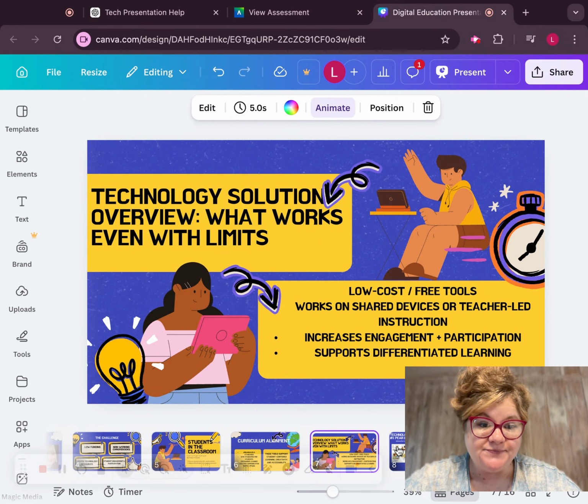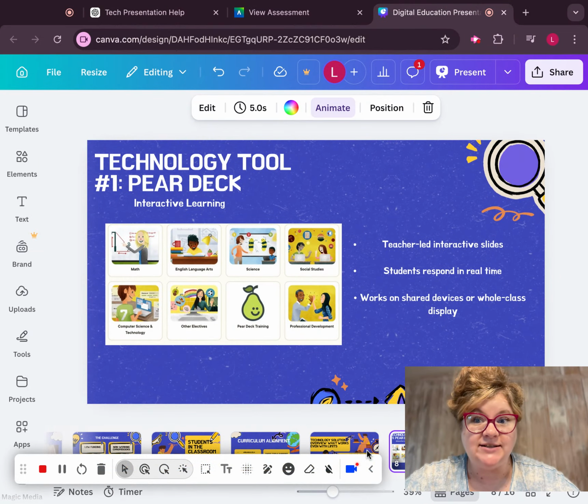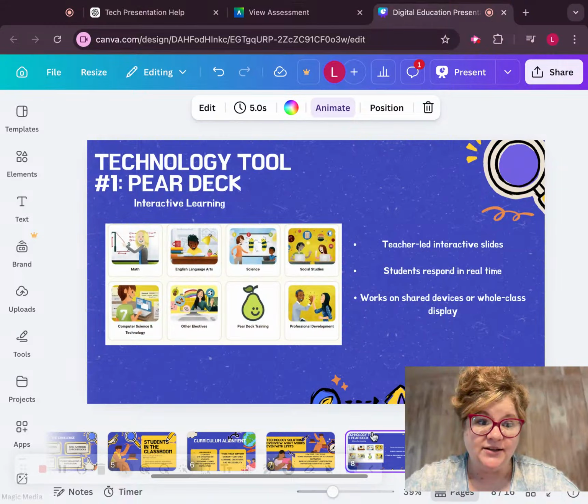Let's look at them. The first tool that I have selected for her for the interactive learning is Pear Deck. This platform will allow her to present interactive slides where her students can respond in real time. Even with her limited devices, it can be used as a whole class interactive experience, helping her students to stay engaged in their lesson. I really like this one.